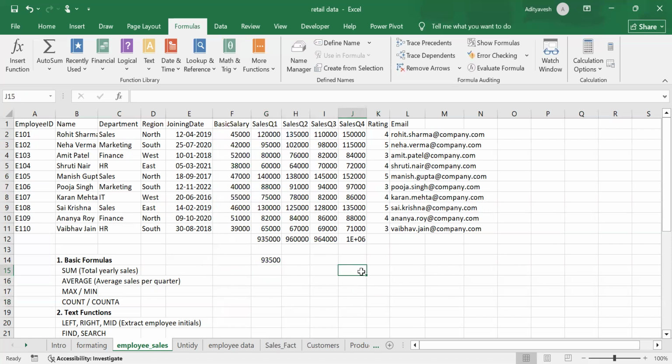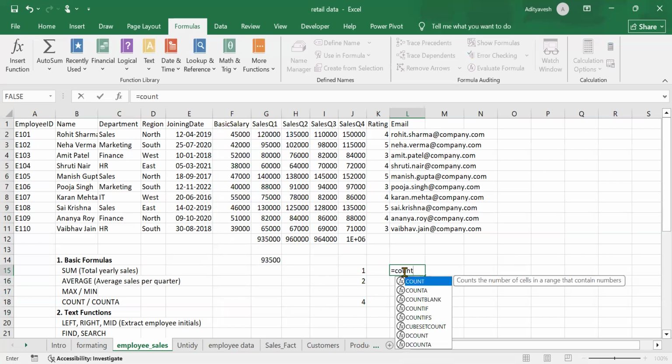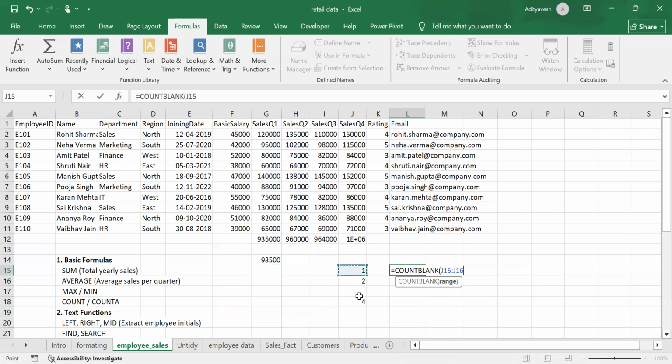So if you want me to give the example of that, suppose here is one blank, which is in between. If you use the count blank, you will say count blank, and then this is the range that you are selecting. How many blanks do you have? Only one blank is available here. It's automatically going to give that. If you delete this thing, it says you have two blanks.